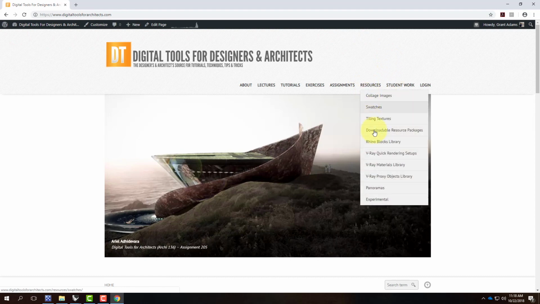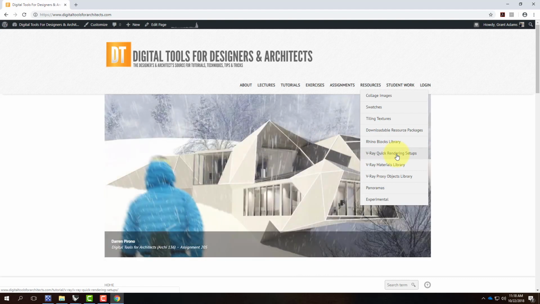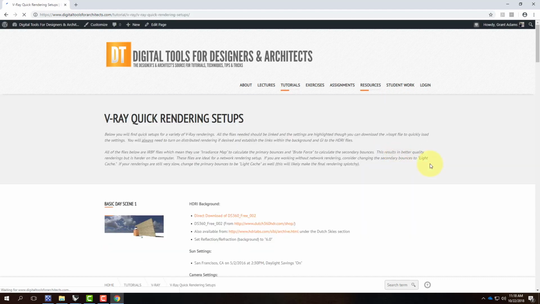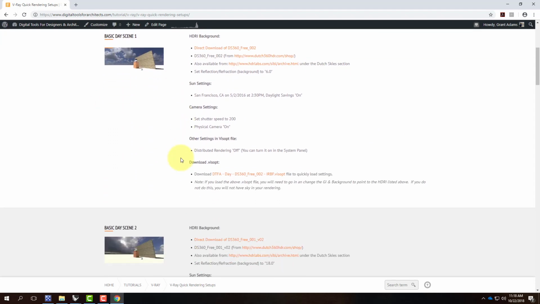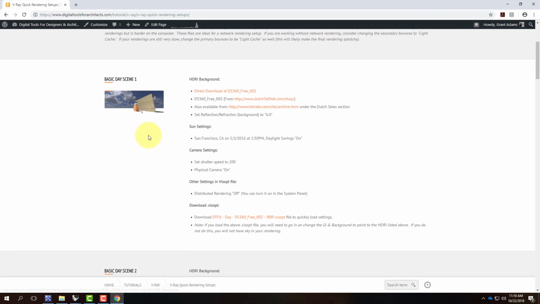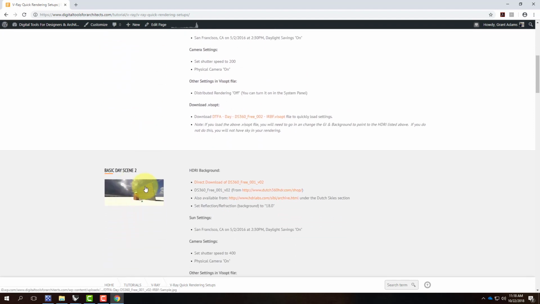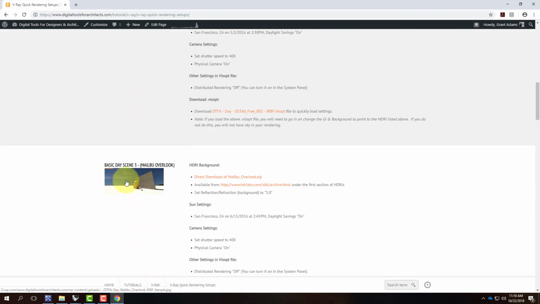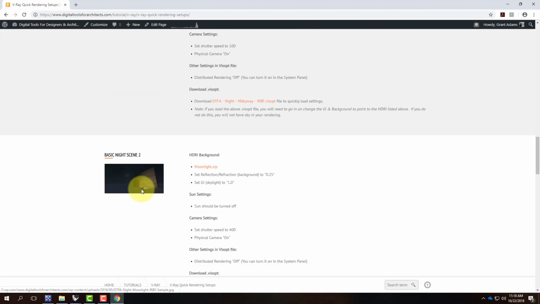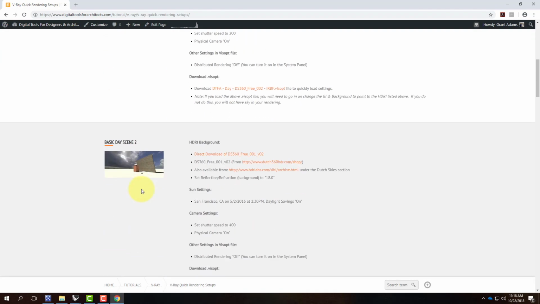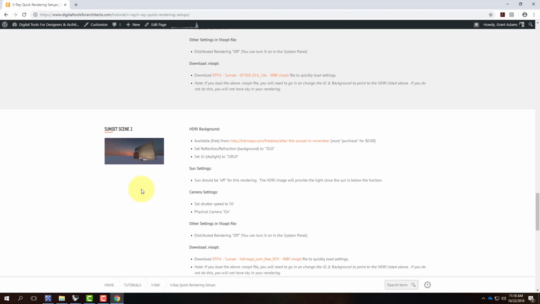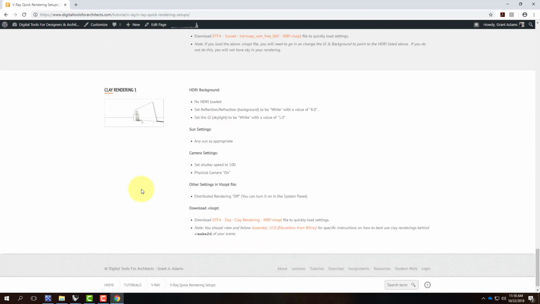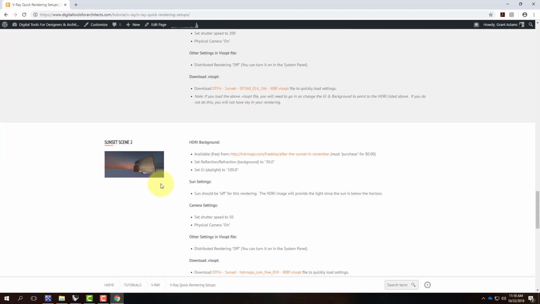If you go into resources, there's a line item for V-Ray quick rendering setups. These quick rendering setups are essentially the backgrounds that I'm talking about, and you can see I have little previews of them, and you can see that the clouds in the sky look real in these. The first three here are all daytime scenes. The next several are night scenes. We'll get to those. And the last grouping are all sunsets. So you can use those. And then I have one for a clay rendering, which we'll talk about a little bit later on in the class.